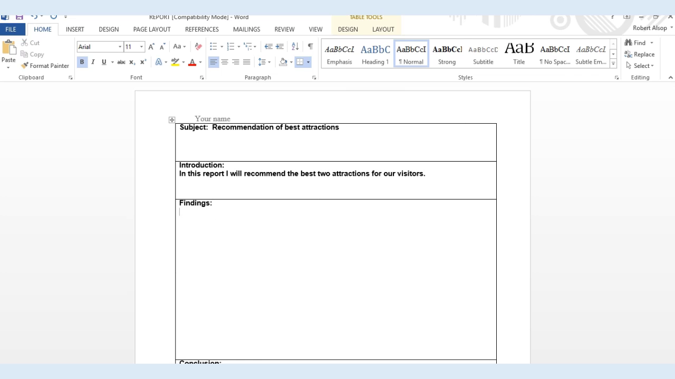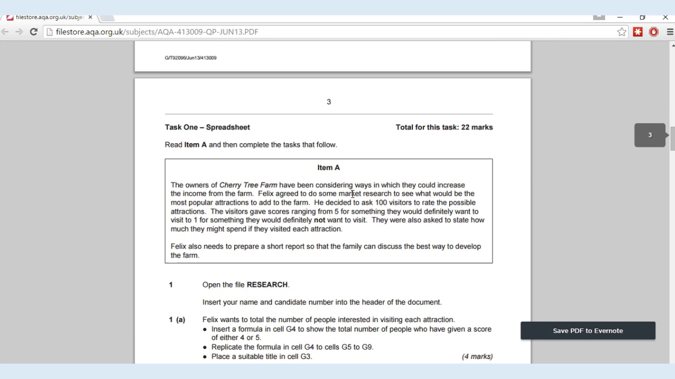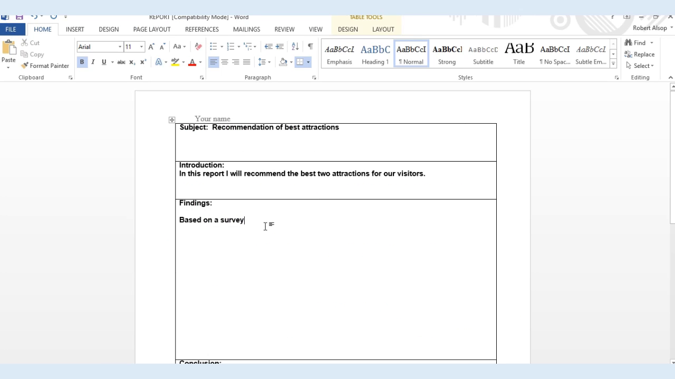Findings based on a survey. Now let's have a look back at the question, and it says here they did some market research. What would be the most popular attractions? He decided to ask 100 visitors to rate the possible attractions. So let's put that in our report. Based on a survey of 100 visitors, we found the following.